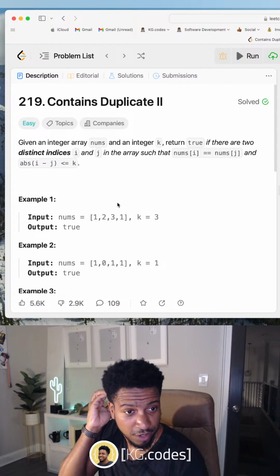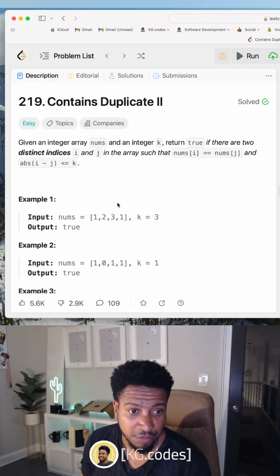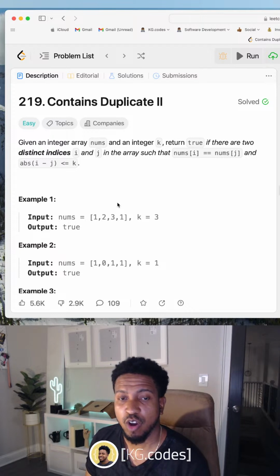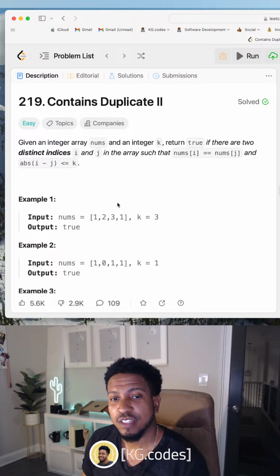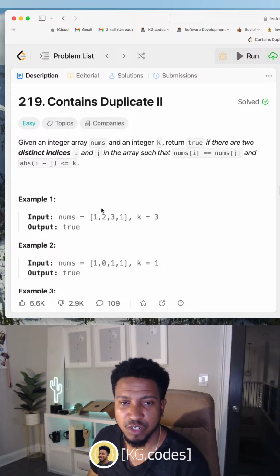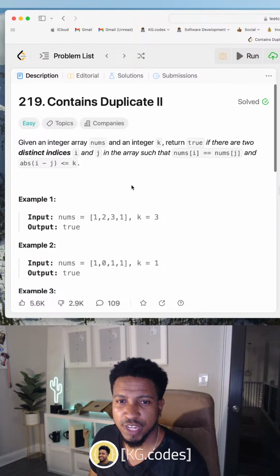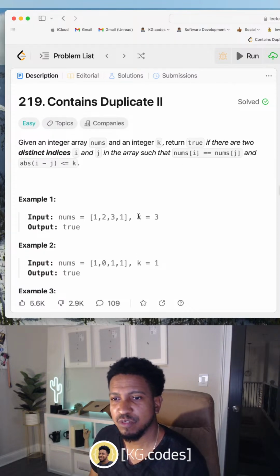So yeah, that's the problem. And without further ado, I guess I can try to talk about how I would go about solving this. When I first looked at this problem, the first thing that came to mind is finding duplicates. I've done Contains Duplicates before, so that would make me try a similar solution.